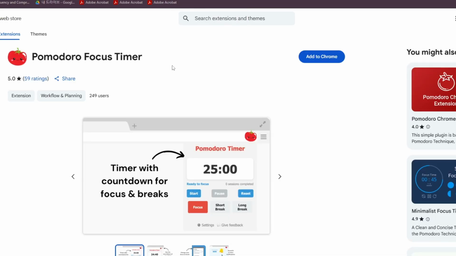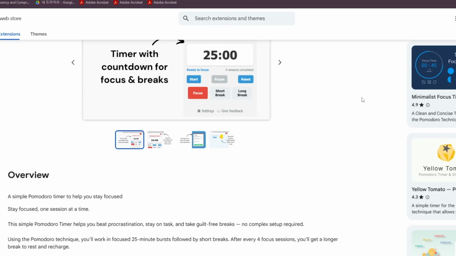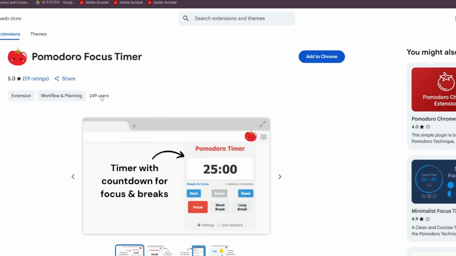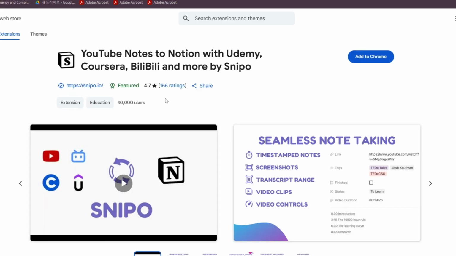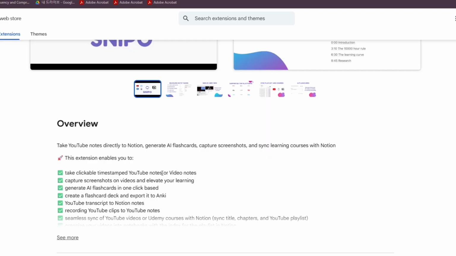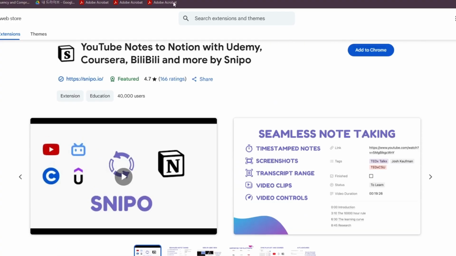Pomodoro Focus Timer, this one's very common. There's already 4 over here on the right that do exactly the same thing. This one has 249 users. This one has 40,000 users. This is YouTube Notes to Notion with Udemy, Coursera, Bilibili, and more. And this one enables you to take notes from videos, capture screenshots on videos, and generate flashcards from your learning.